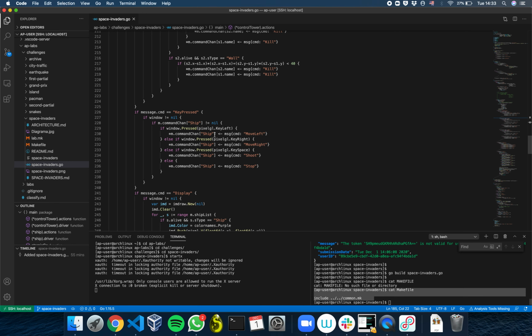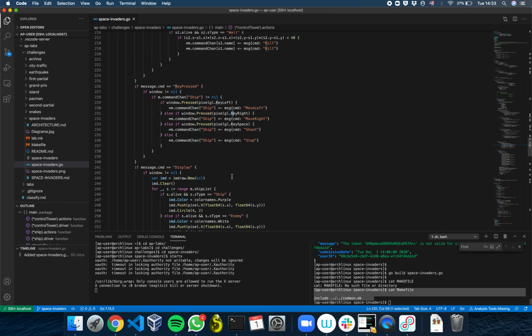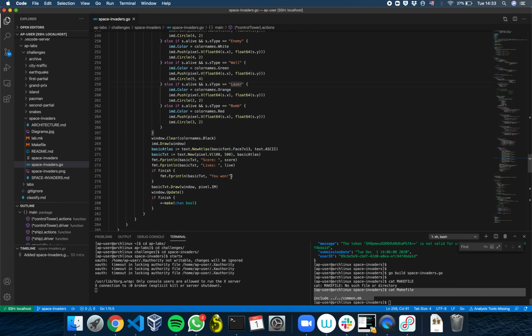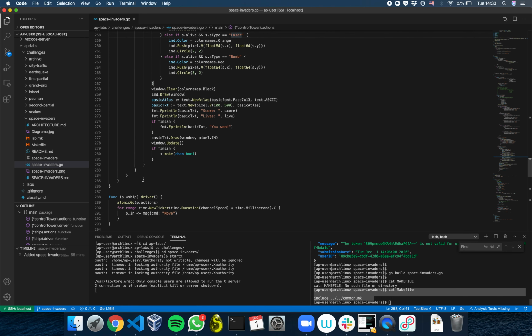Key press listens to key left to send move left, key right to send move right, and key space to send shoot. Otherwise, it will just say stop. And the display: if the type is a ship, then it will be purple, enemy is white, walls are green, lasers are orange, and the bombs are red. And here we show everything.